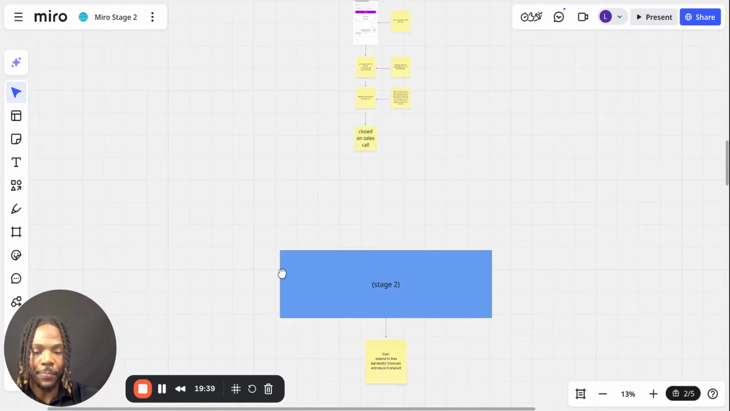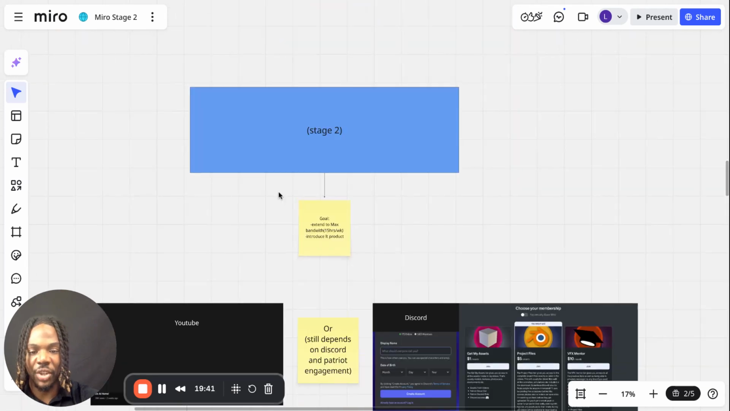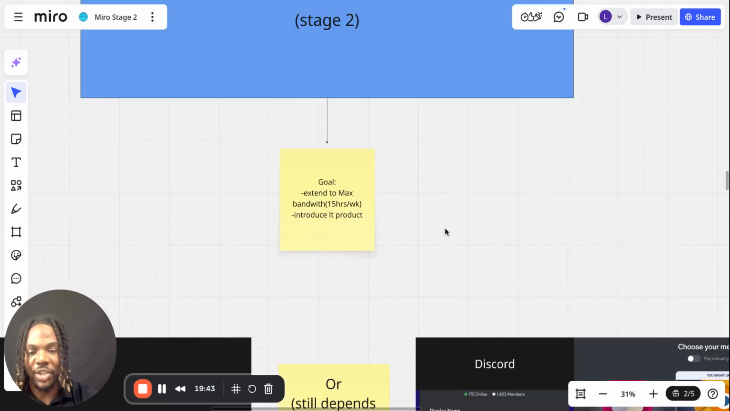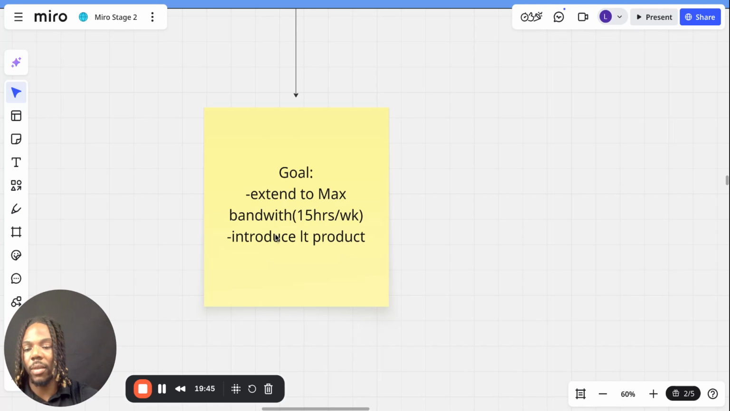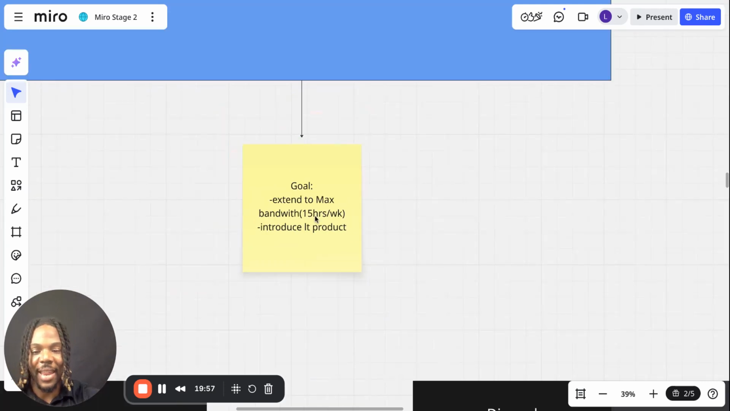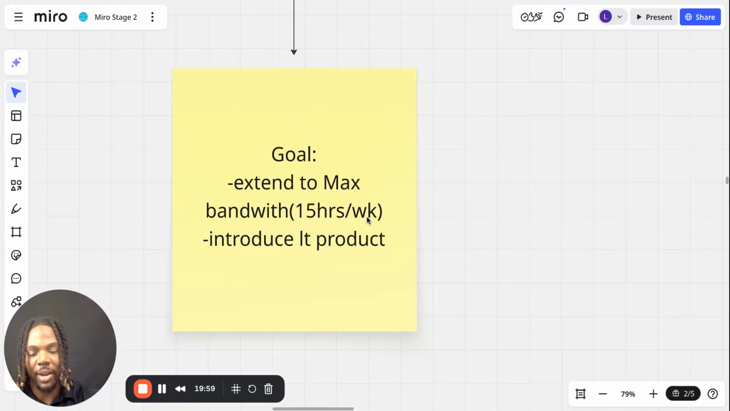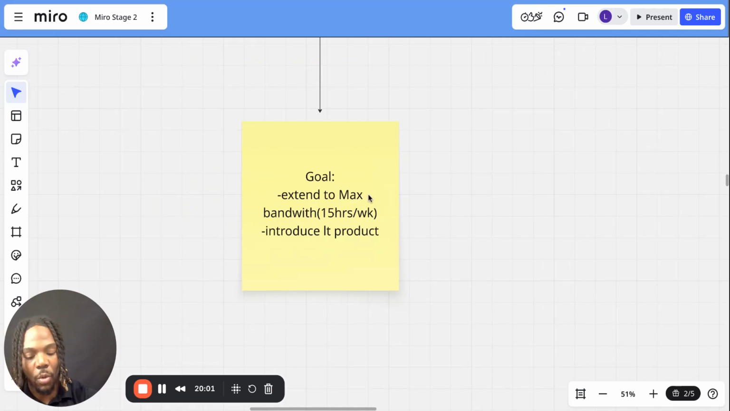If we go to stage 2, right? The goal for stage 2 is to extend to max bandwidth. I found that most creators only want to spend 10 to 15 hours per week on a coaching offer. They don't like doing this all day. And then we introduce a low ticket product here. Once again, this is nuanced.